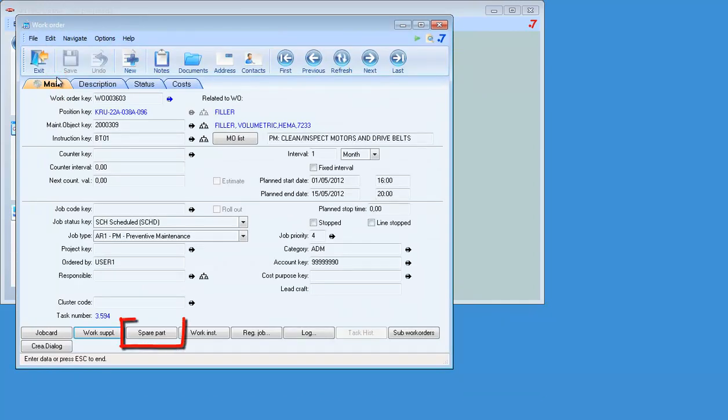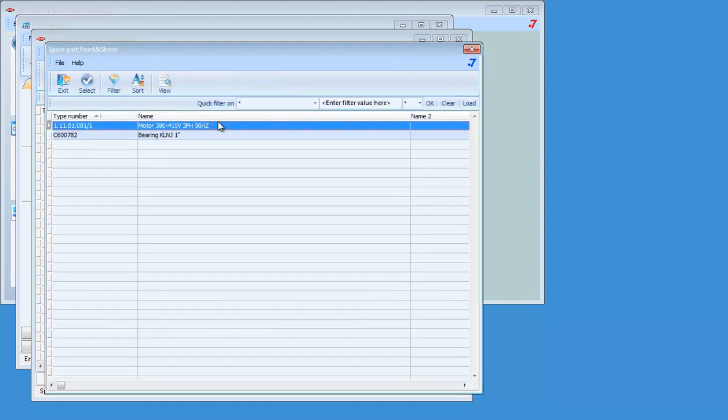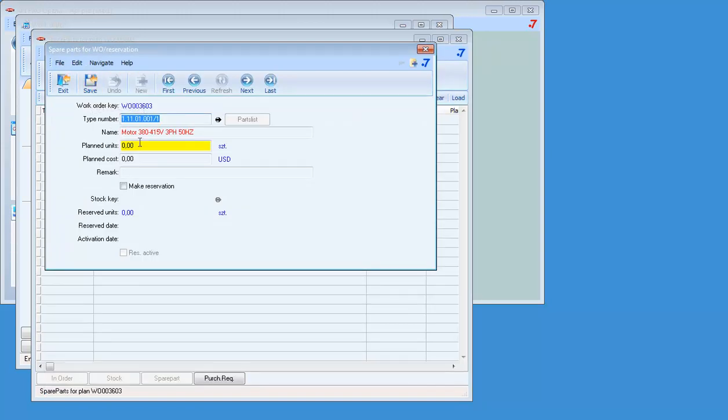Now I need to add a spare part to it. Select spare part, and I put in my type number of the spare part. I do not have at the moment a part list, so I use the entire list of all spare parts that I have. In this case, only 2. I select my motor, and put in how many, in this case 1.